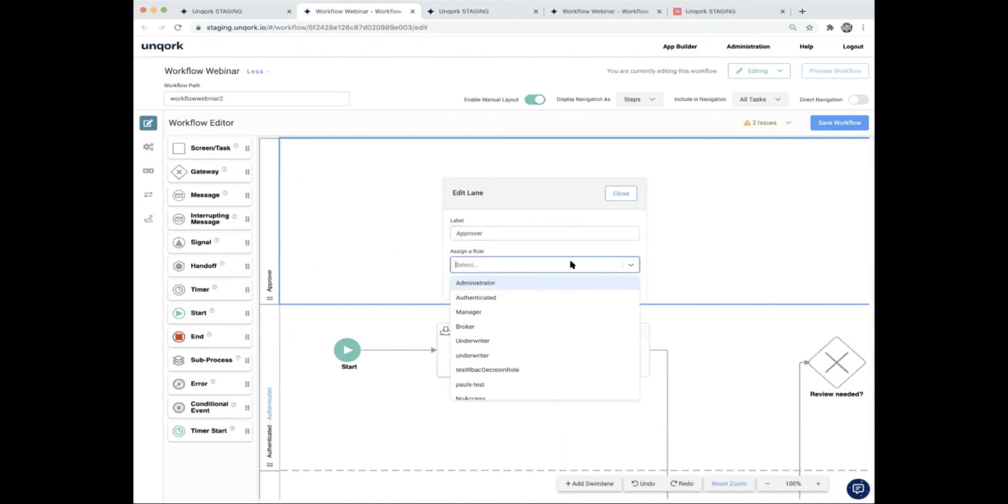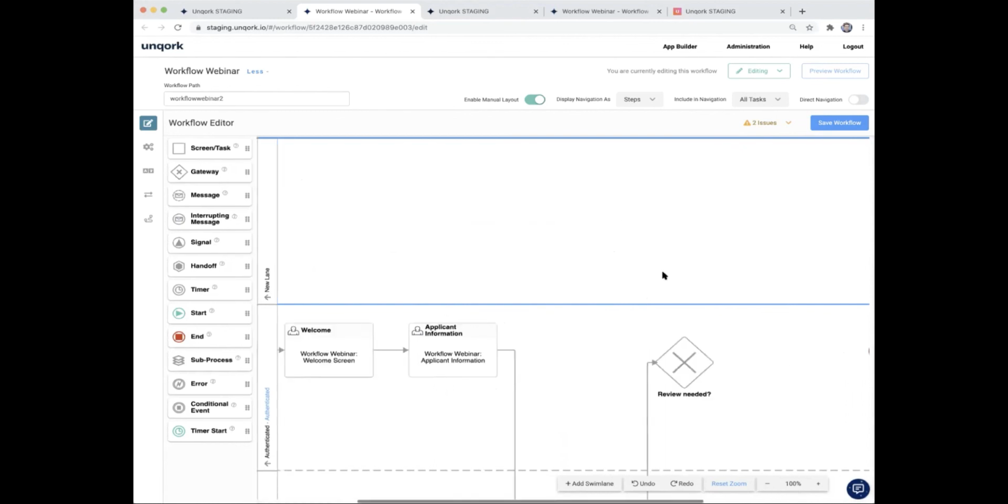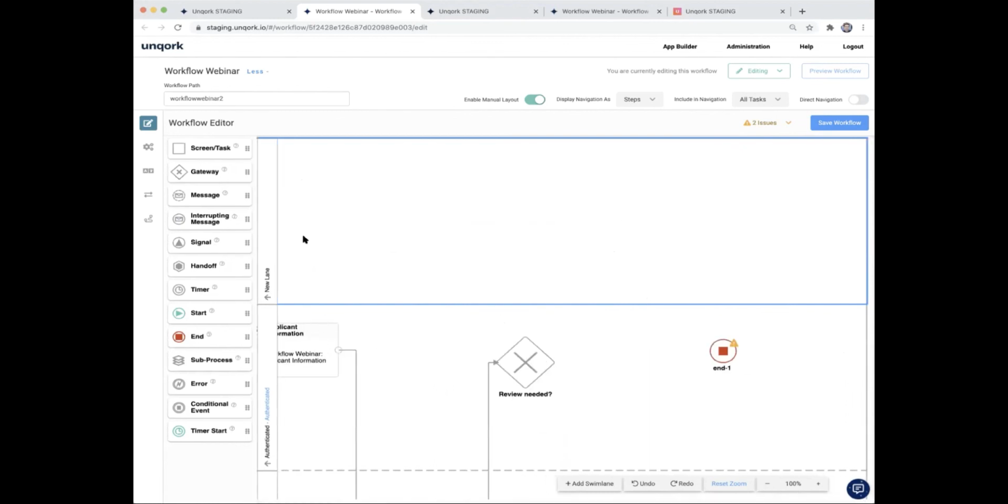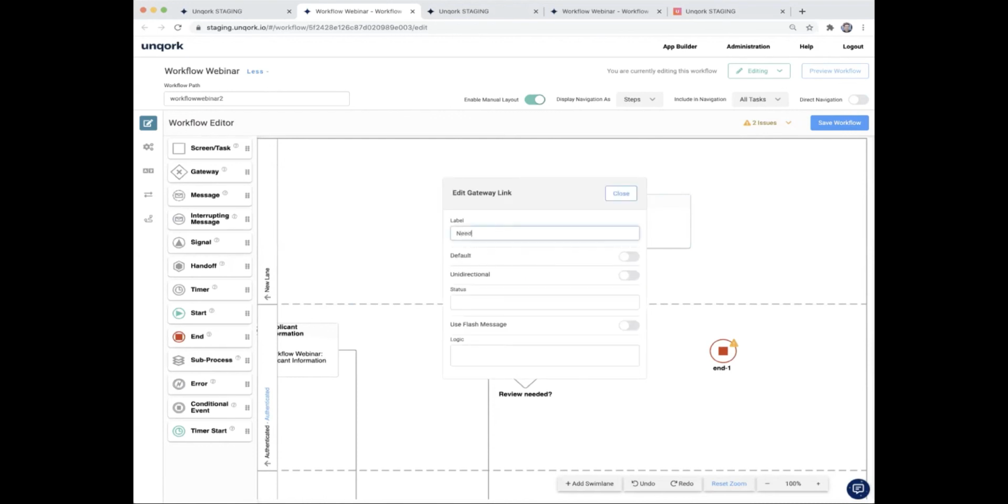So this is somebody at the company who needs to approve this credit card application, and I'm going to find that role in this list right here. The important piece here is that the end user won't be able to access anything in this lane. They can, of course, only access the things in their lane, and this lane is going to be for access by our approver role. So I'm going to go ahead and make this one option. I'll call this link needs review.